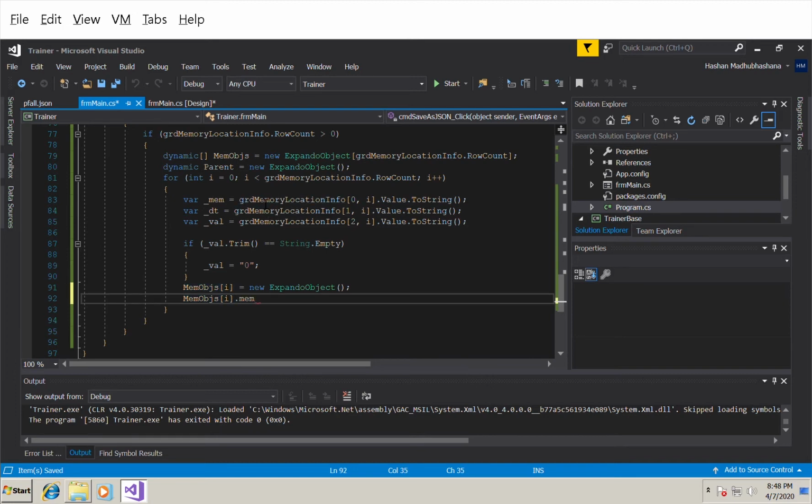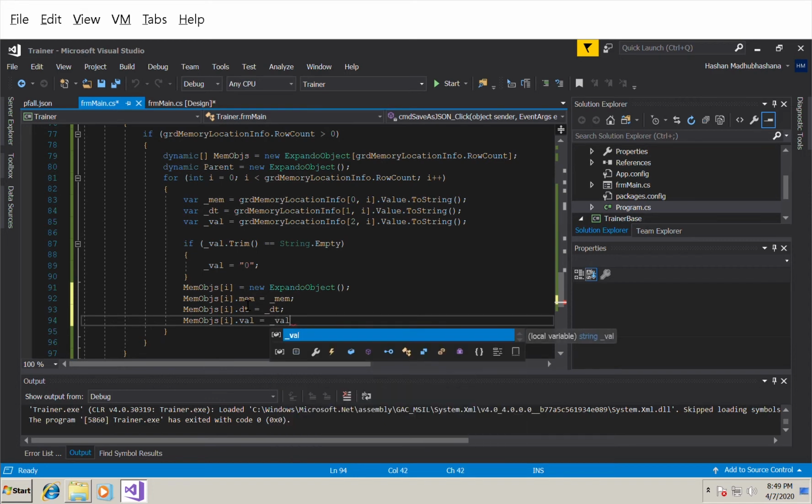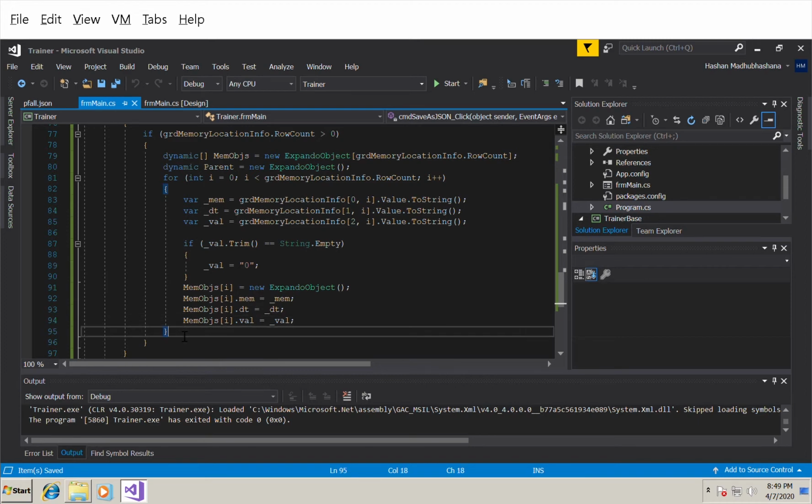Mem, notice I don't have any compilation address, so I simply set it equal to mem. dt is equal to underscore dt, world is equal to underscore world. All right, so that's our dynamic object here. So now we fill this one.